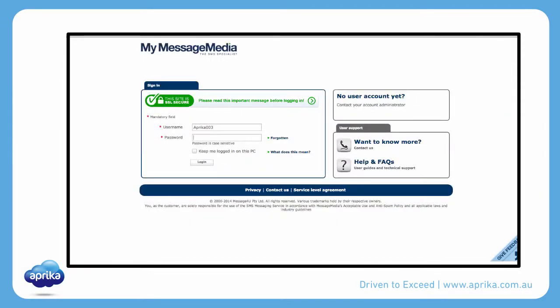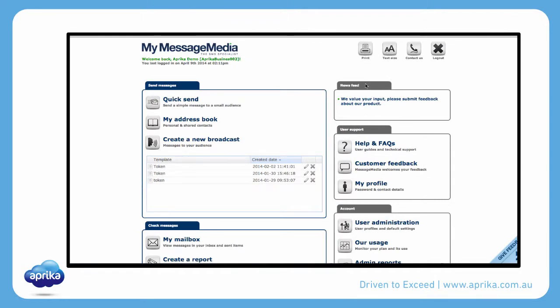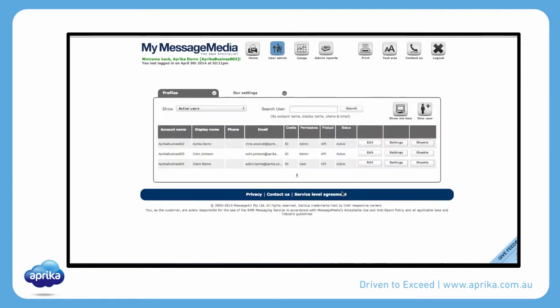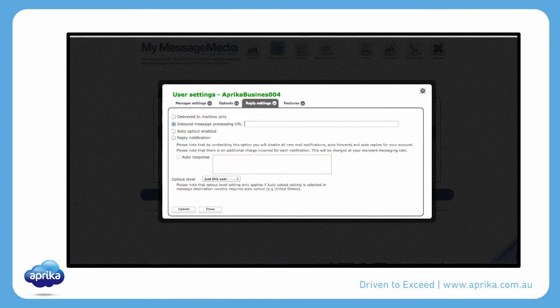For live Message Media accounts, follow these steps. Sign into Message Media using your username and password. Under User Administration, select the Settings option next to the relevant user. Click on the Reply Settings tab. Paste your web push URL into the inbound message processing URL field and click Update. Click Close and click Logout.